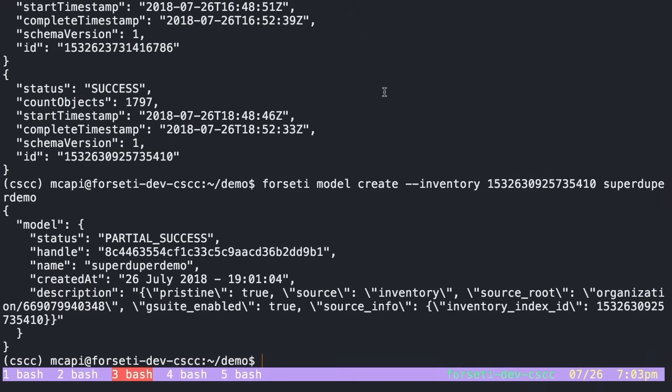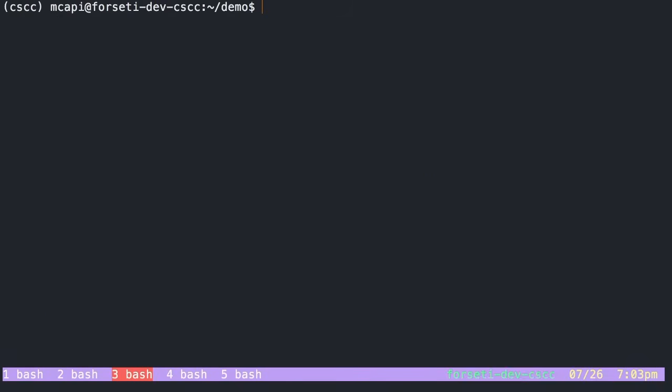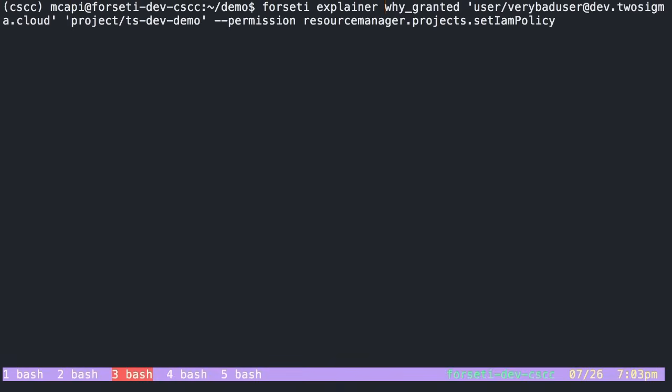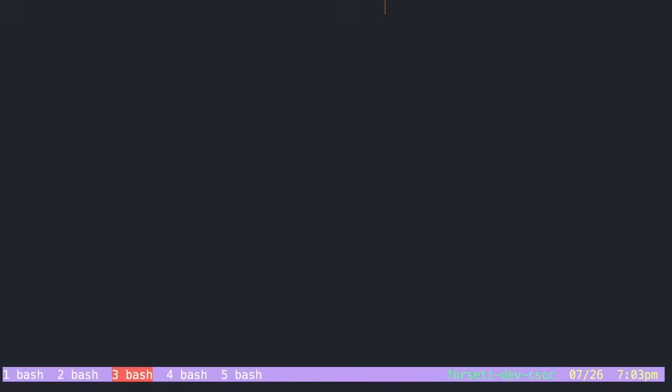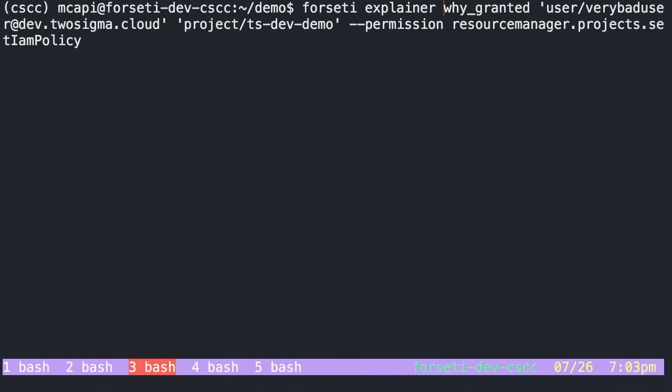Right, so the model is created, so I'm just going to say forseti model use super duper demo. Cool. And now we can ask questions about this using the explainer module, right? So I'm going to walk you guys through this before I run it, but basically, let me zoom in so everyone can see that. That's better, right? So essentially what it says is that we want to know why a specific permission was granted. The user is very bad user at dev.2sigma.com, and the resource is the project, that demo project I showed you. And we're asking about a very specific permission, which is the resourcemanager.projects.setIamPolicy.